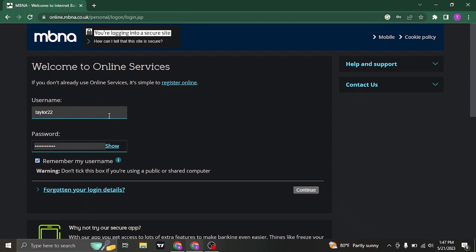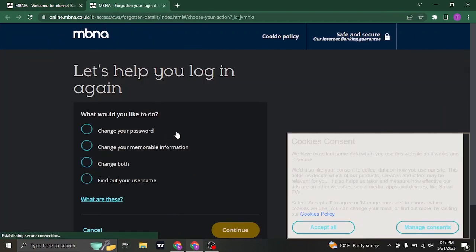For some reason, if you don't remember the username or the password of your account, you can click on the Forgotten Your Login Details link, and through this section you can choose to recover any of these information.